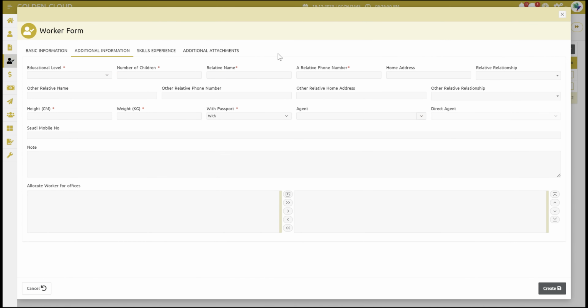Continuing our exploration of the worker's profile in the Golden Cloud recruitment system. So let's delve into the second subsection, which is additional information. This section ensures a comprehensive worker profile by capturing various essential details. So here is a step-by-step guide.